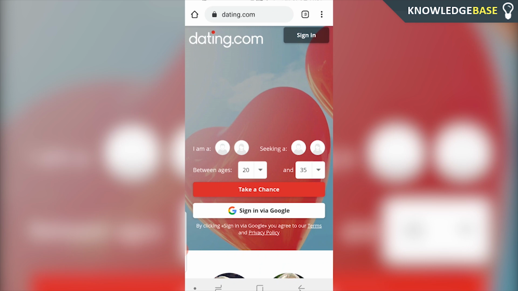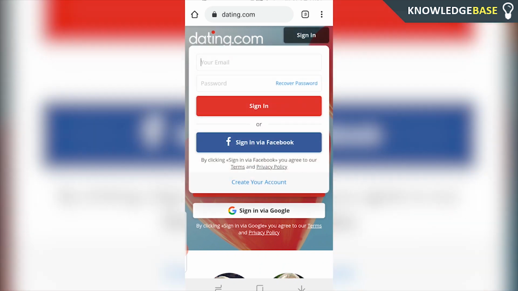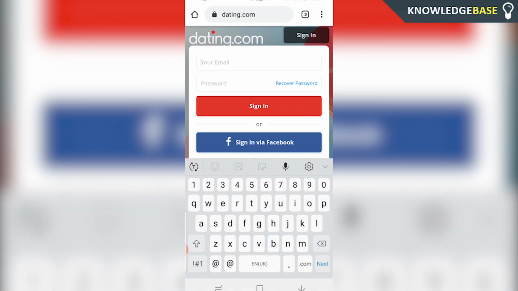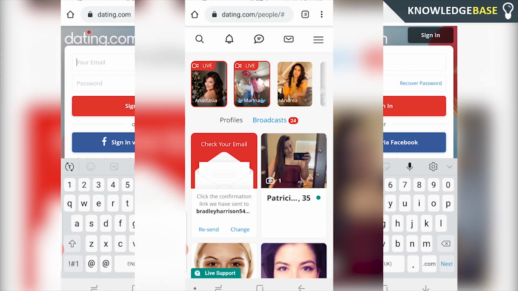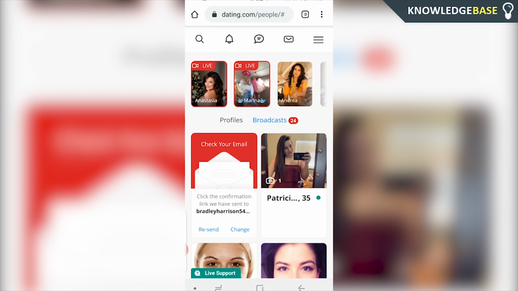So what we're going to do is forget about the dating.com app and open up any web browser that you would normally use on your phone. Right now I'm using Google Chrome and we just want to type in dating.com and here we can sign in to our profile. So I'm going to sign in now and then I'll show you what you need to do. So now we're inside our dating.com profile.